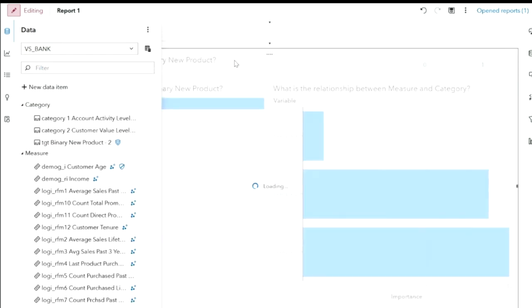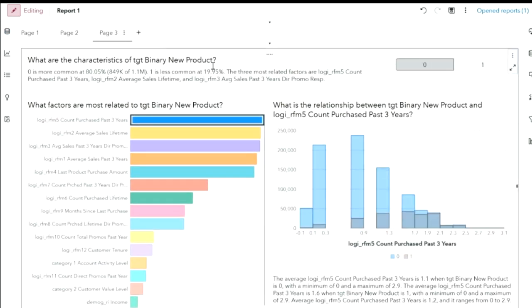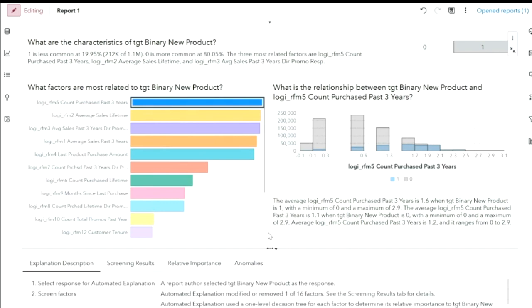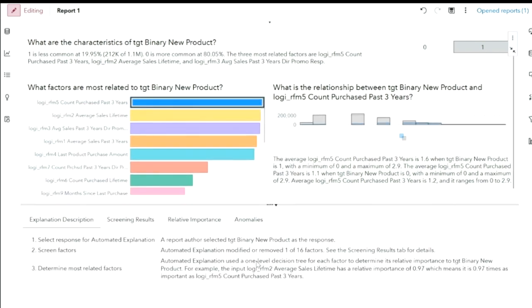And you might remember, we're trying to understand how it tells me which of these inputs are related. If you open up that details table, you'll see that there are one-level decision trees that are used to determine which of these are the most significant. So it's a one-level decision tree.